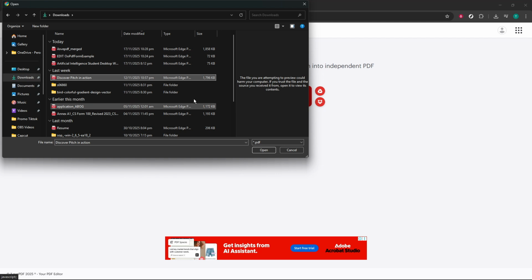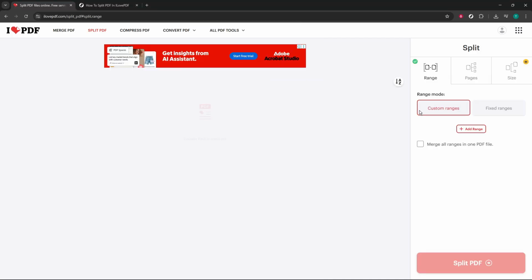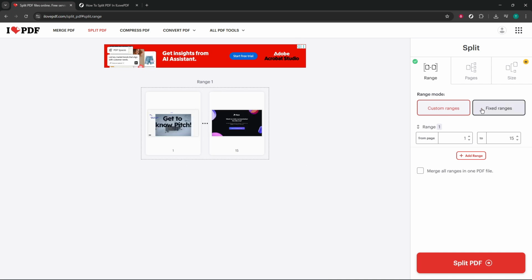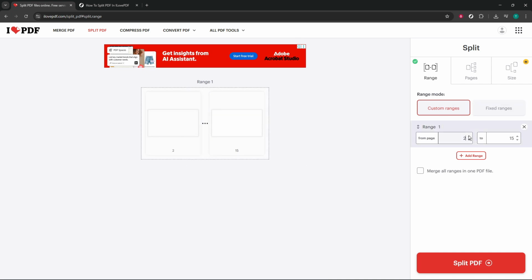Once your file is uploaded, you'll have some options to customize how you'd like to split the document. You can choose to split it by custom ranges, which is particularly useful if you know the specific pages you want to separate. To do this, simply input the range numbers for the pages you wish to include in each new PDF. Alternatively, if you prefer a more structured split, you can choose fixed ranges.